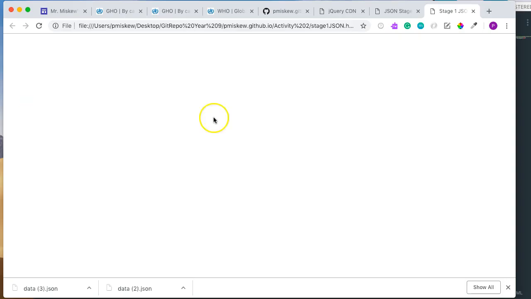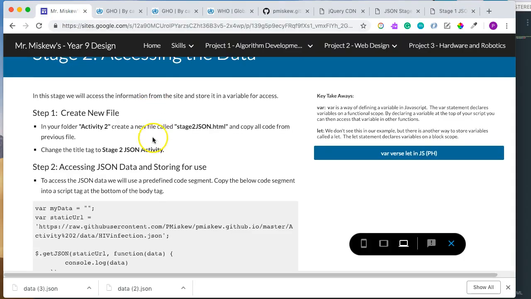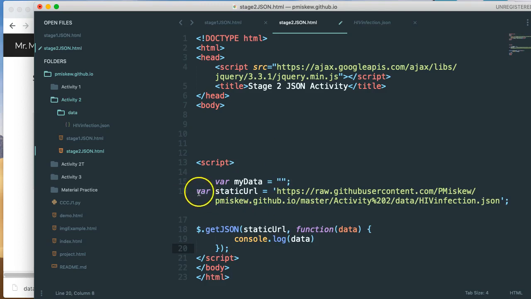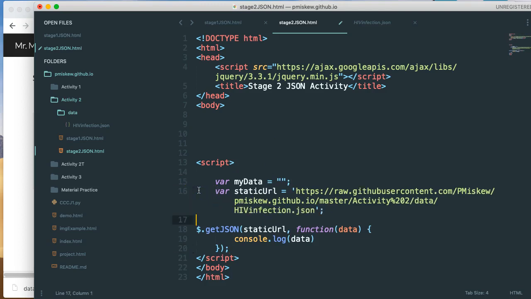And now, if I come back to this site, we've made our stage2json, and we're going to access the data. So to access the data, we're going to take this code segment and put it into our script. Now, let me take a second and explain this, because there is a fine line between copying code and just knowing what it does versus copying code and understanding how it does it.